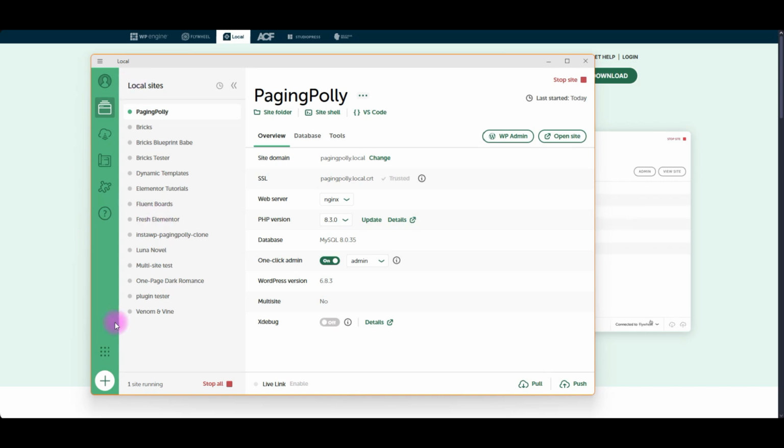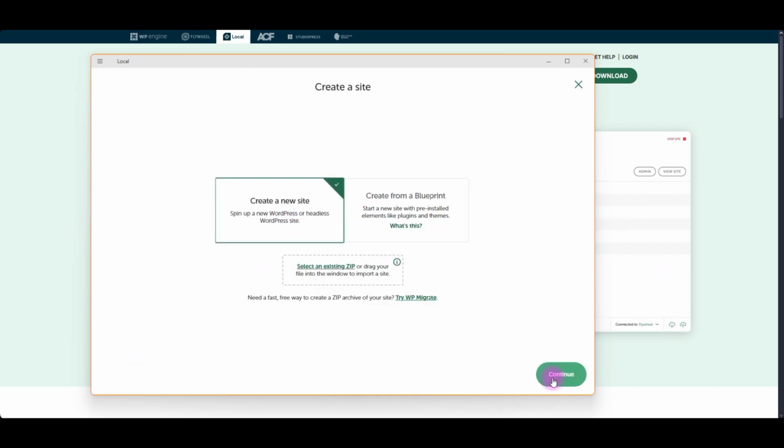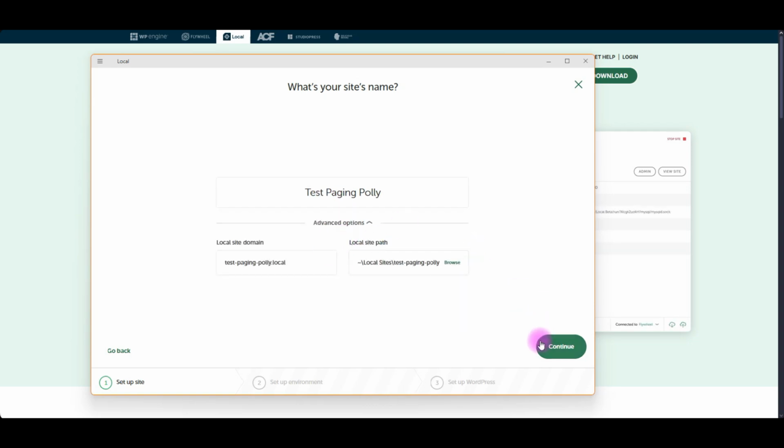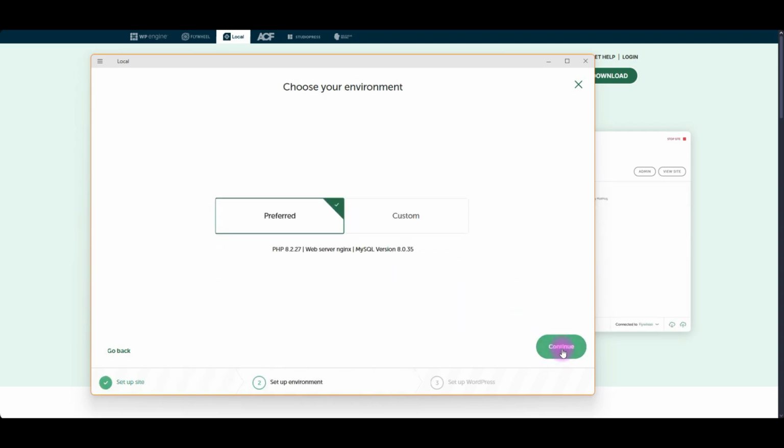So once you're here, you're going to hit the big plus sign. We're going to hit create new website, continue. You can go ahead and name it. So let's do test paging Polly. You don't need to worry about the advanced options. Go ahead and continue. I believe PHP 8.2 is fine. All of this is fine, so the preferred is fine.